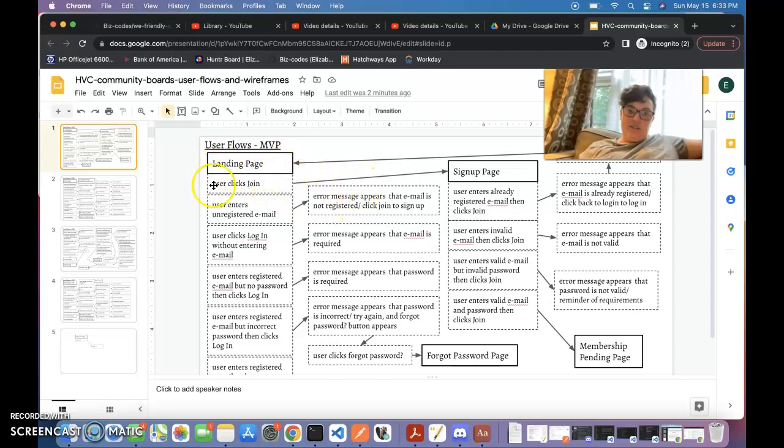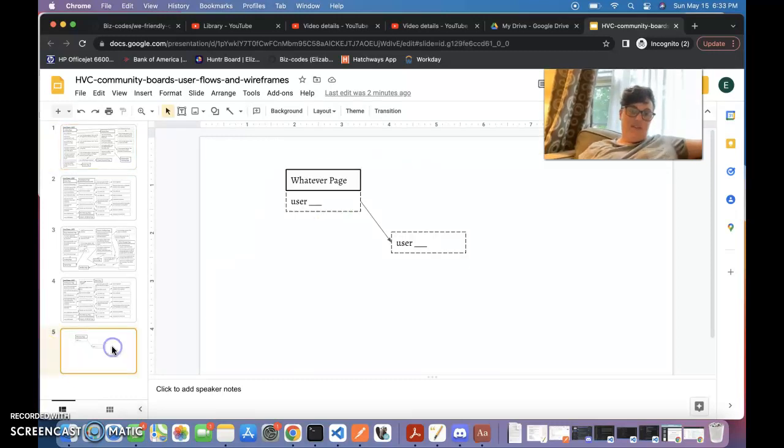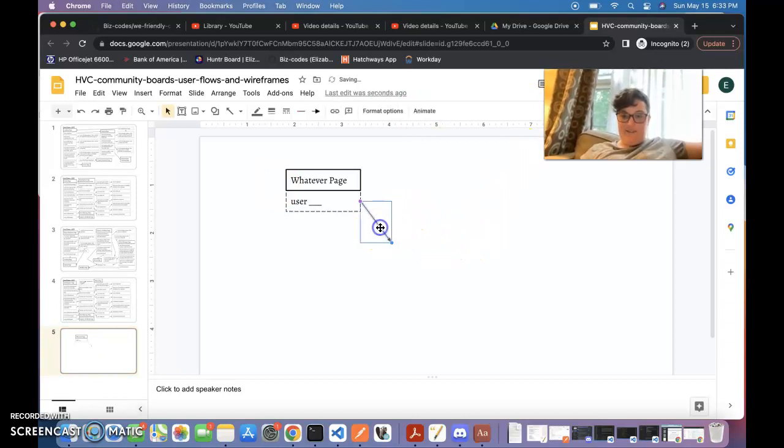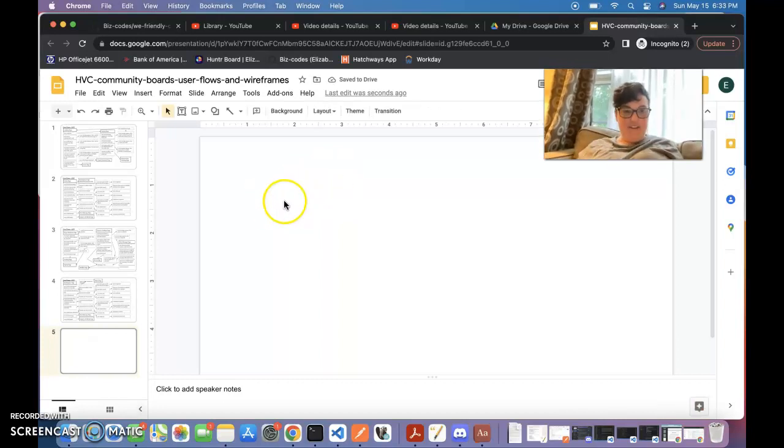So you can see that my pages are in the solid lines, and that the user actions and then their results are in the dotted line boxes. And the way that I did that, and here I was just doing this in my last demo, so I will just do it again so I can show it.